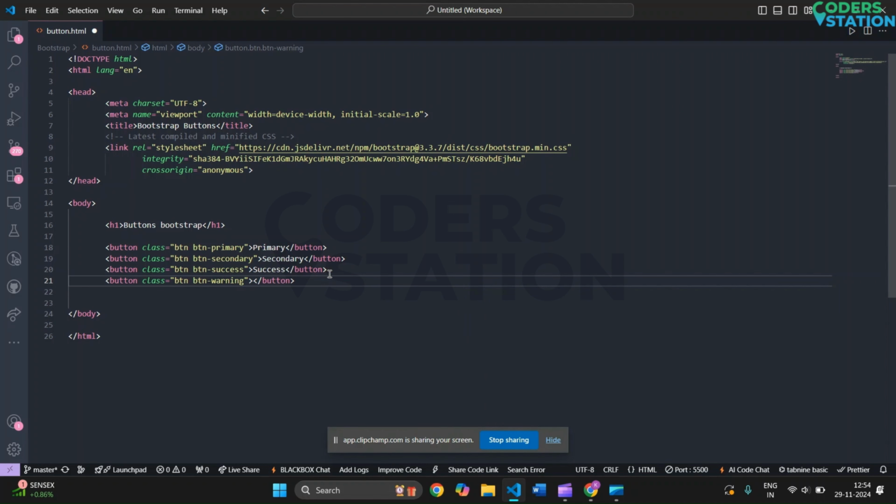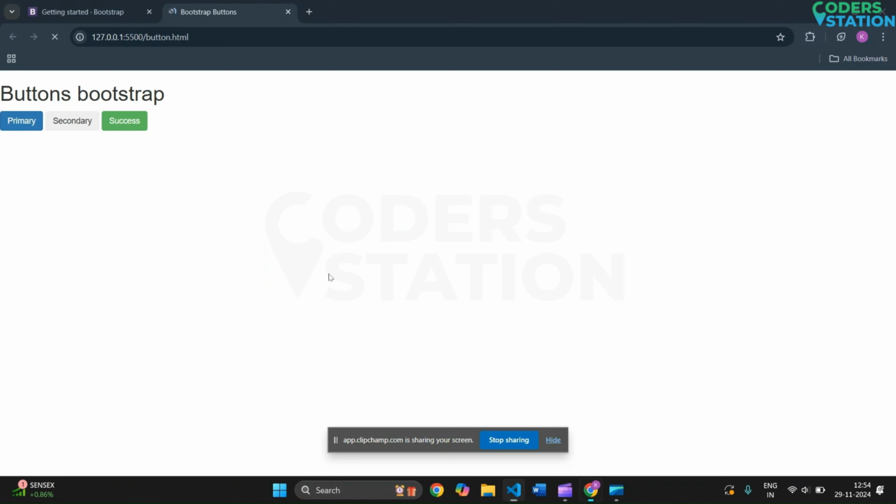There's a spelling mistake, beta. Warning. Yes, so our warning button is in orange color. The next buttons we will try are info, light, dark, and link.